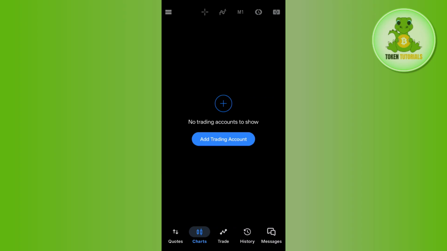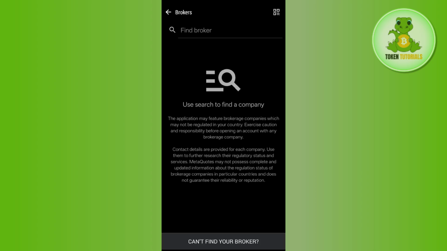Hello everyone, welcome back. In this video, I'm going to show you how to connect FXPrimus to MT5 in 2026. For that, first of all, you need to launch your MT5 on your device. If you haven't downloaded it already, you just have to download it from Google Play Store or App Store. So when you launch MT5, simply tap on the option of Add Trading Account.